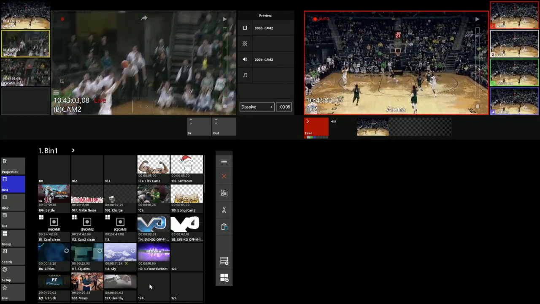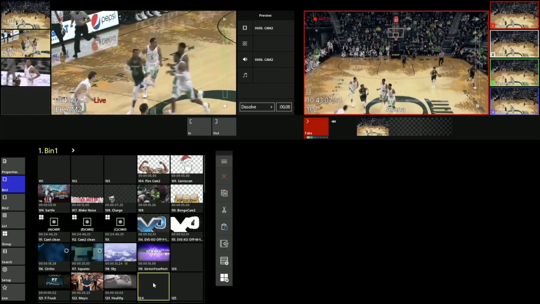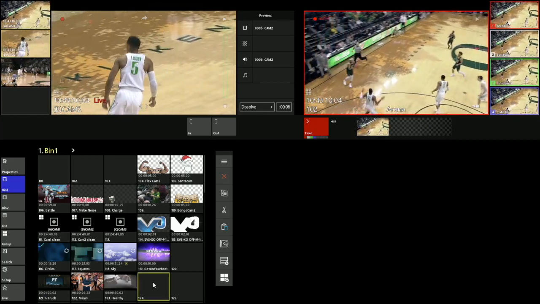So one thing I wanted to show you and make sure that you understand is how to import content and actually build a key and fill at the same time, how you merge them together.